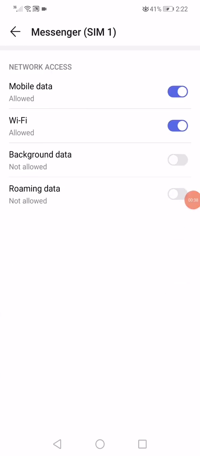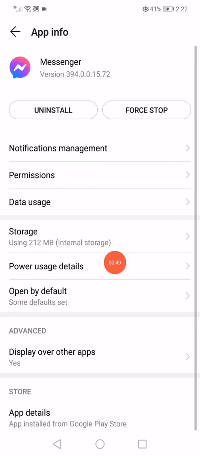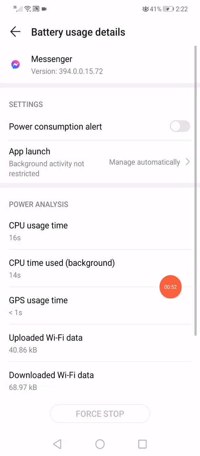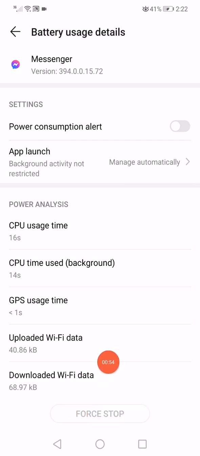On this option you will find all the network access. All you want to do is very simple. Just enable all these options right here. Go back, click on the power usage details and click down here on this force stop.